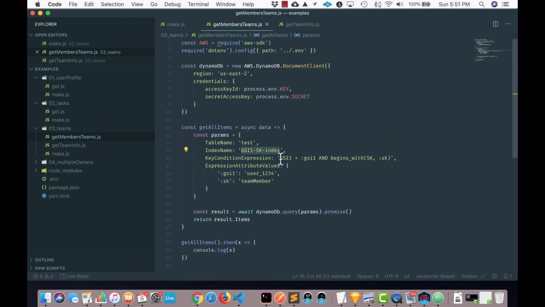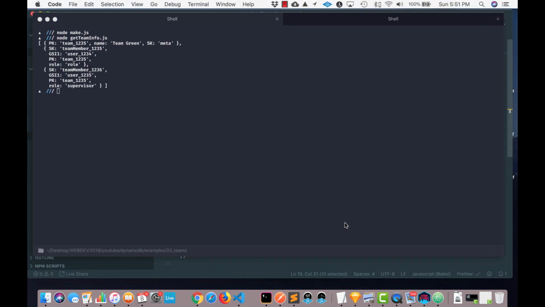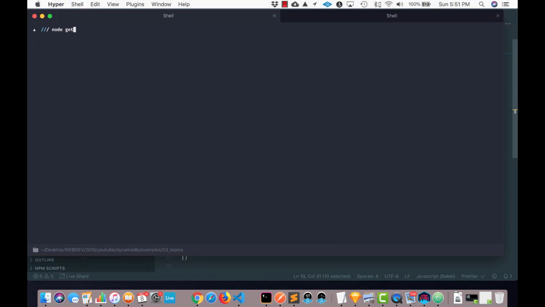And so in this case, I'm saying GSI1 equals user 1, 2, 3, 4, and I'm saying begins with team member. So I don't want to get the user's profile or tasks or anything like that. I just want to get the team member items. And so if we check that out, now we're getting all those exact same items, but from the perspective of which user does it belong to.